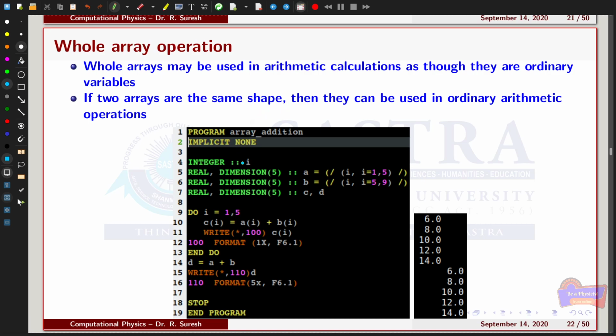For example, this is a program where I add two arrays on an element by element basis as well as by whole array operation. I have taken two arrays A and B, and C and D as two different arrays, where I add the two arrays element by element as well as whole arrays.